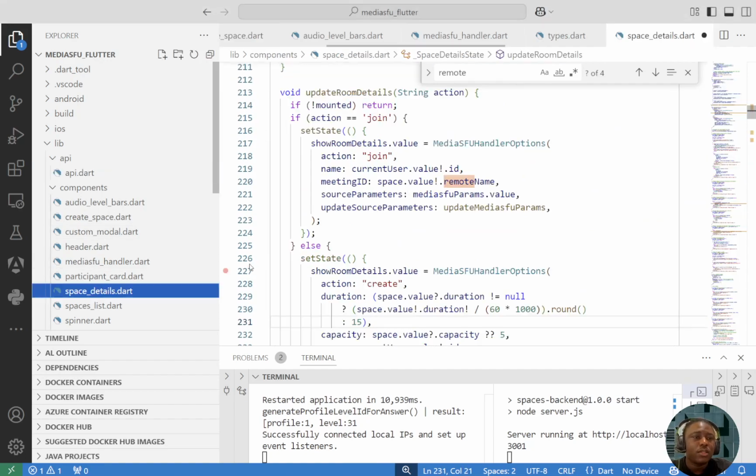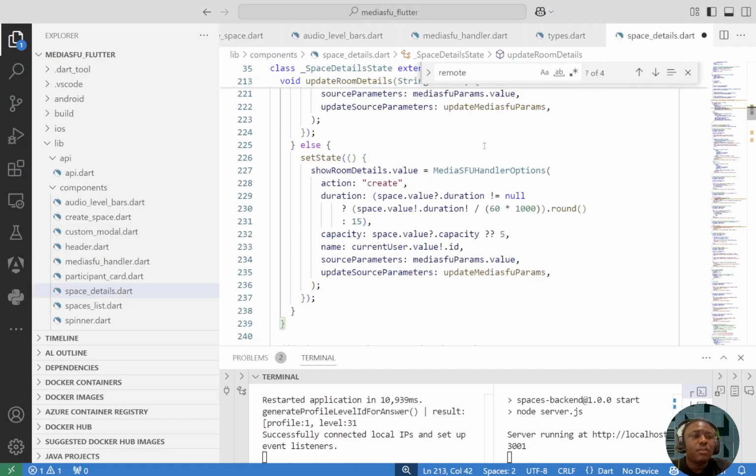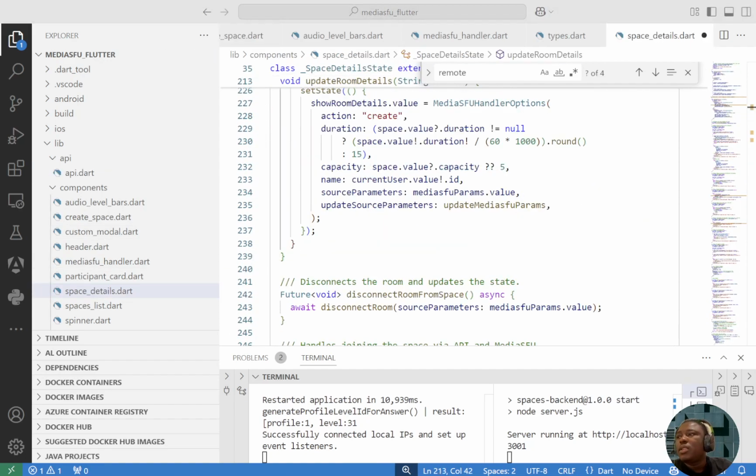So let's go back to our space details. And now in here, we need to create a function to conditionally render join or create depending on the scenario. So if the user starts the event, they are the host, and then they create the event.